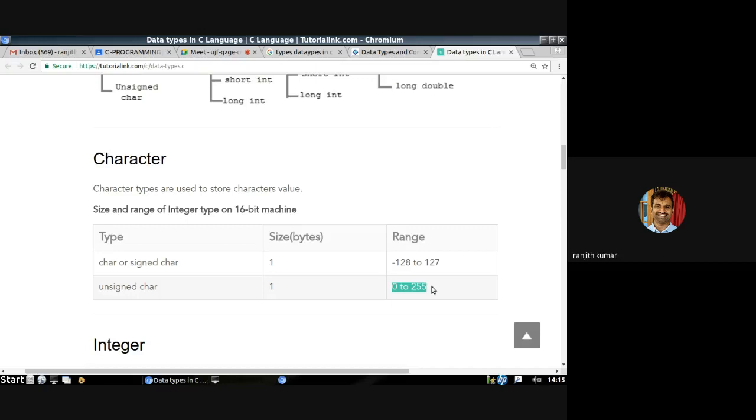These 256 characters are stored in the character data type. The character data type can be of two kinds: signed char and unsigned char. If you don't specify anything, it is treated as signed char. Unsigned char means whenever you don't want to store negative values, you will go for unsigned char.